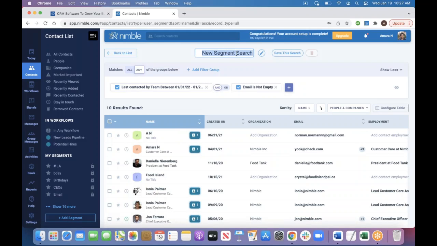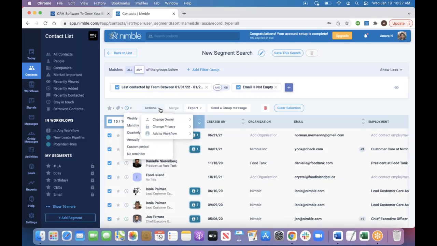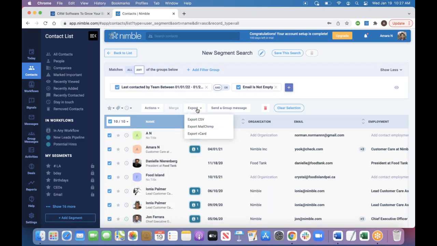I can go ahead and save it if I wanted to for future use, and it'd be listed here under my segments. I could also go ahead and take bulk actions like marking this entire list important or tagging them, setting a reminder. I could even change their ownership, privacy, or add them all to a workflow. I'll go over that workflows feature in just a moment here. I could export them to a CSV, to MailChimp, or even to a vCard format. And lastly, I could send them a group message or even delete them all if I wanted to.